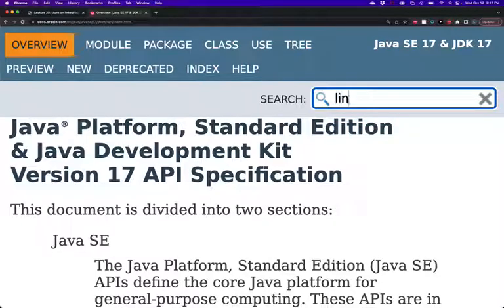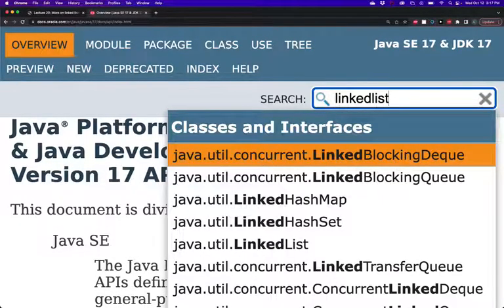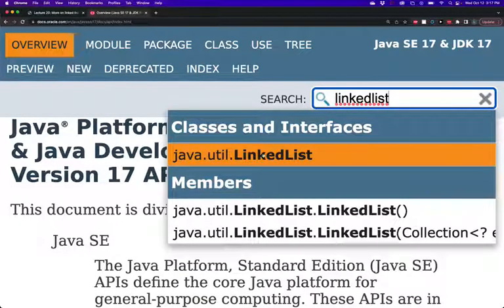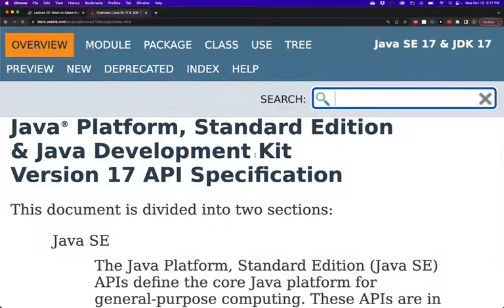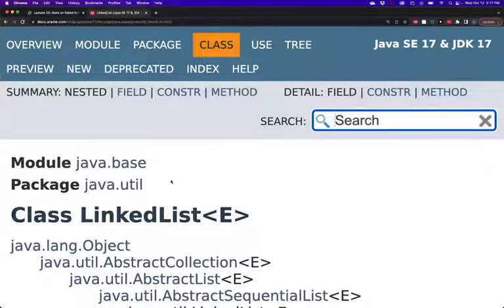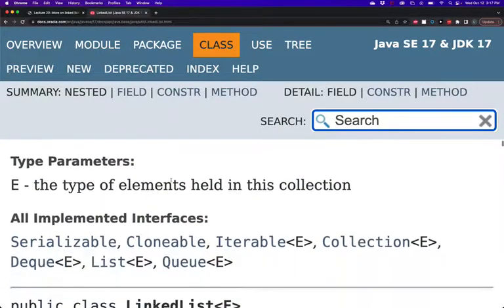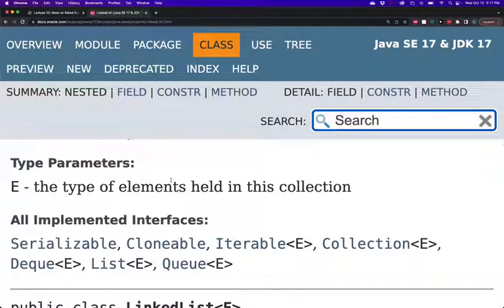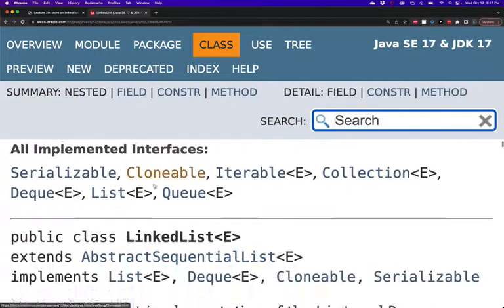And we could look for linked list in here, and we would see that it is under java.util, and there's a class called LinkedList. So let's go take a look at that. And we can see that what we've been implementing is pretty similar to this. We've got elements that are held inside the linked list.